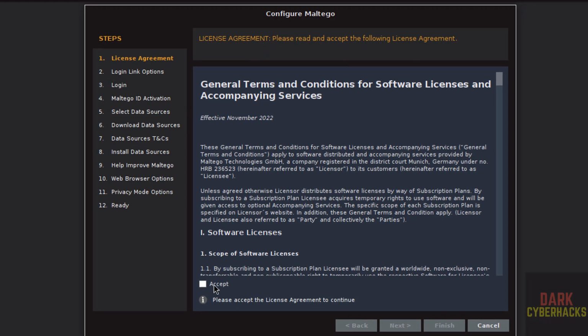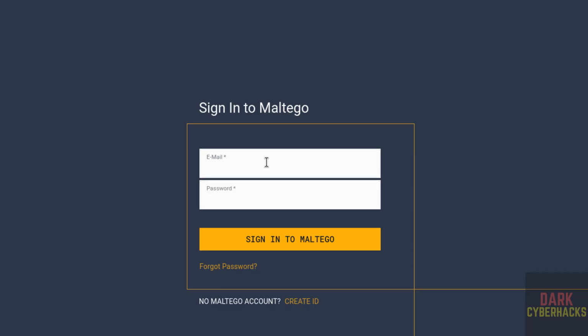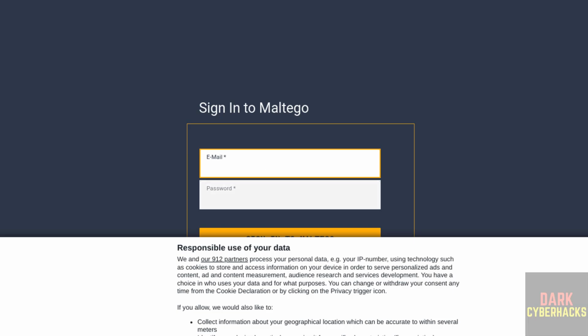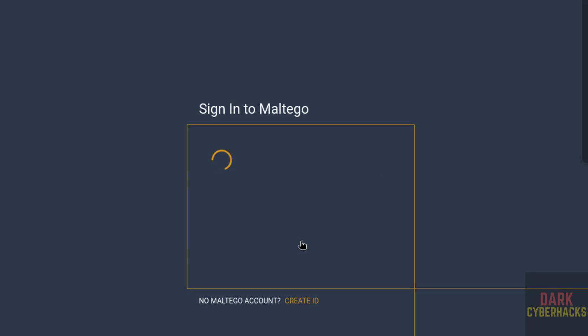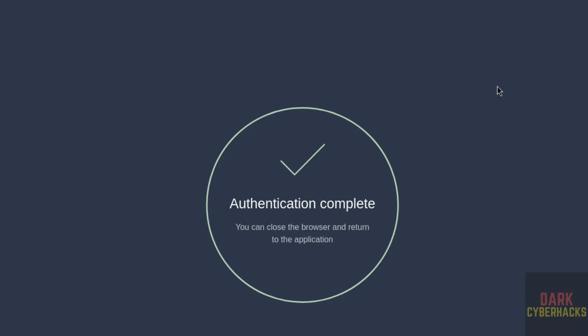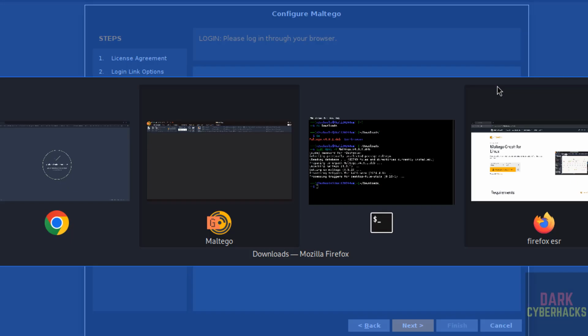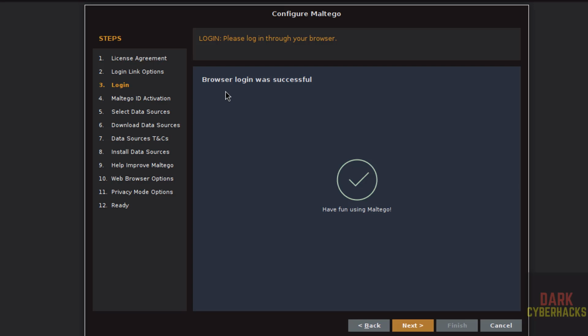Then I accept the license agreement by selecting the checkbox. Then click on next. Then click on browse. Then provide the email that we have registered and the password for the same. Then click on sign in to Maltego. See, authentication complete. Now go to Maltego. See, browser login was successful.